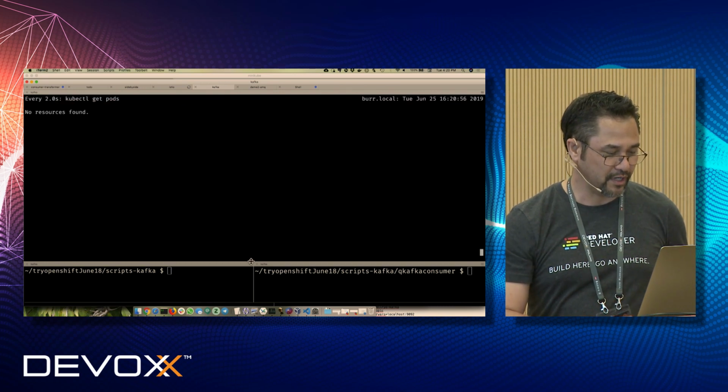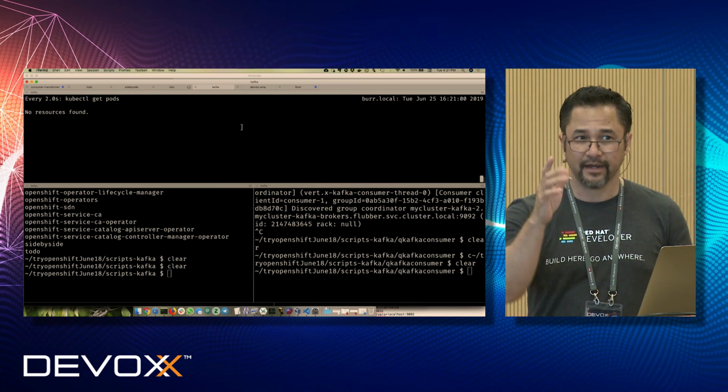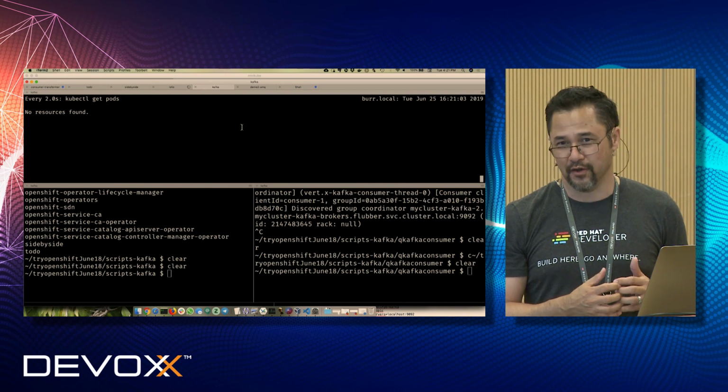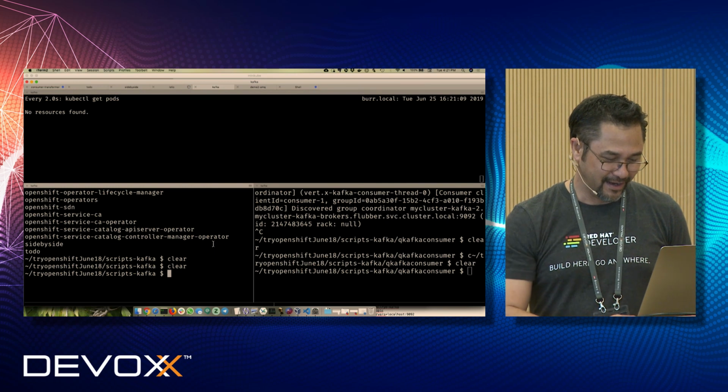Here's what we're going to do. We're going to deploy a new Kafka on the fly. Does anyone here use Kafka? All right, good, a number of you. Is it fun and easy to install? You can say no. It is not fun nor easy to install. Yeah, I'm with you there.